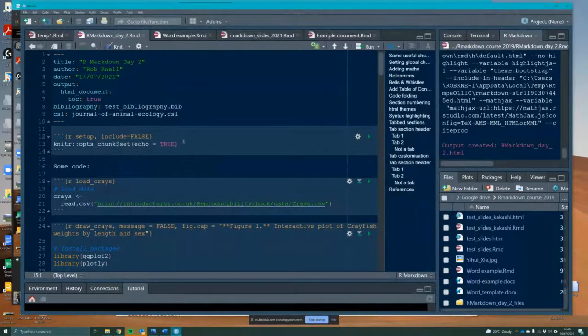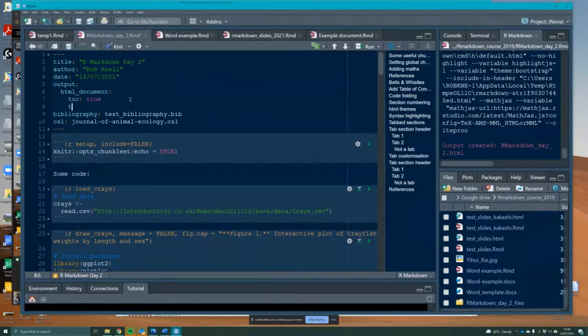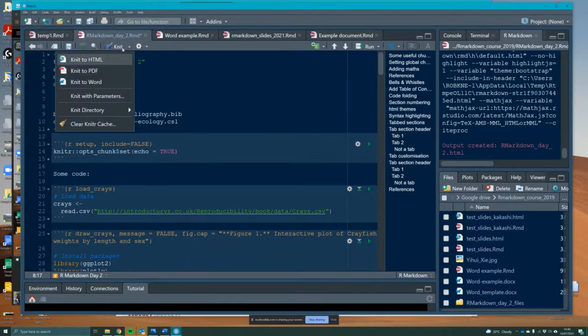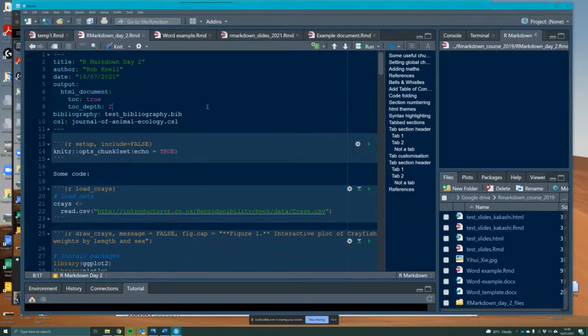If we don't want those header 3s, we can add a further option. So that's table of contents depth, and that's saying only give a table of contents to header 2. The default option, I think, is 3. So if you've got headers below level 3, you won't get them unless you ask for it. But if you say that, you'll only get the table of contents listing level 2 headers. So let's reknit that.